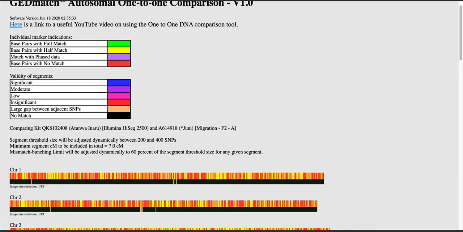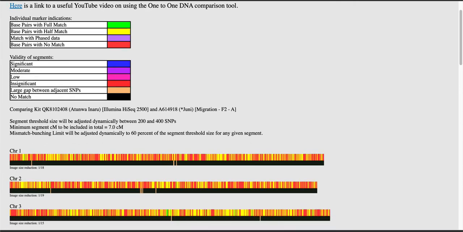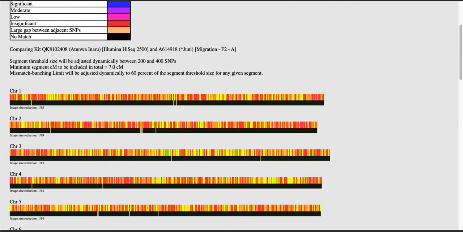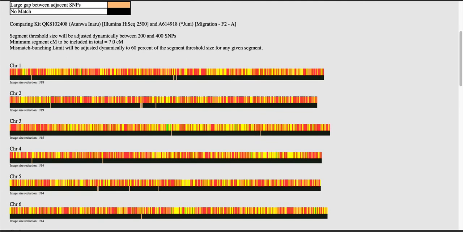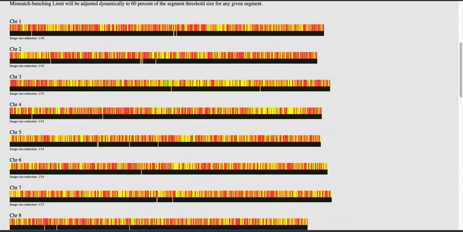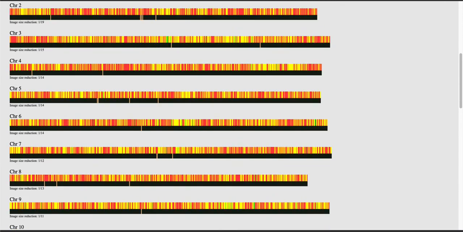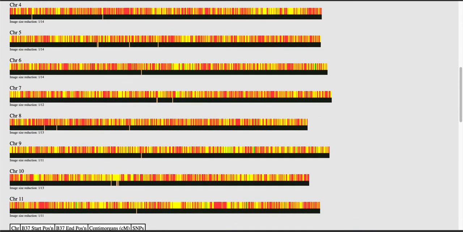And then we look at the bottom to see if it's a significant, moderate, low, or no match. So on the bottom over here, you see it's black. It's not a match. So I have really no match with Thunwa on chromosome 1, neither on chromosome 2, neither on chromosome 3, 4, 5, 6, 7. We're looking again at the bottom. If it's black, it's no match. Okay, and if it comes back a different color, a bigger size, you'll see in a moment.